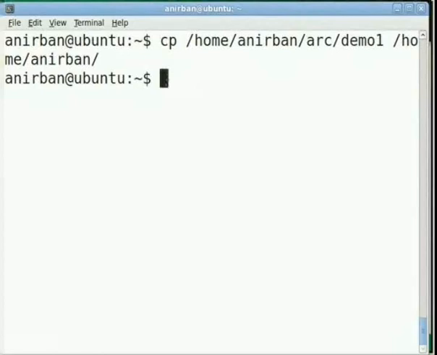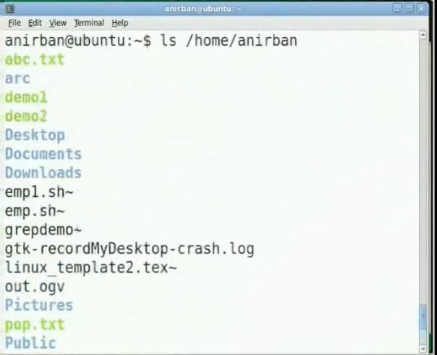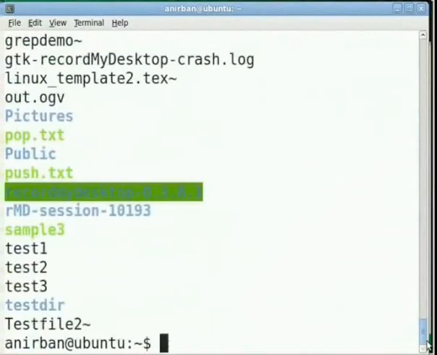As before, to see demo1 type ls /home/anirban and press enter. Here again we would scroll up, and as you can see, demo1 file is there. Again, before moving ahead, let us clear the screen.